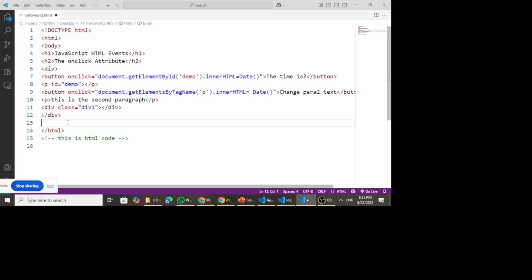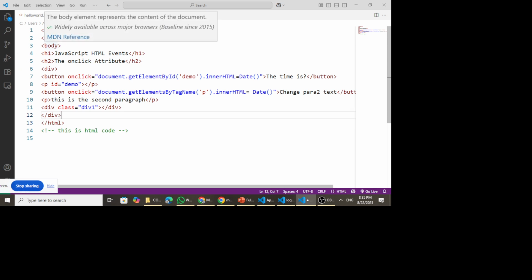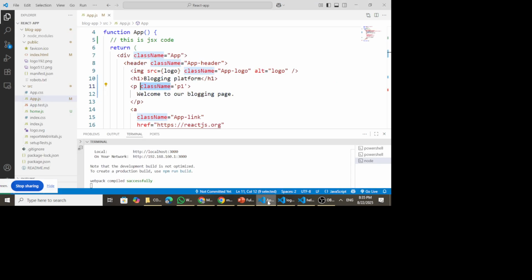We can remove this closing tag body. So we have the body here, which is the opening tag, but there is no closing tag. This one is still correct in HTML. But in JSX, every element must have a corresponding closing tag.